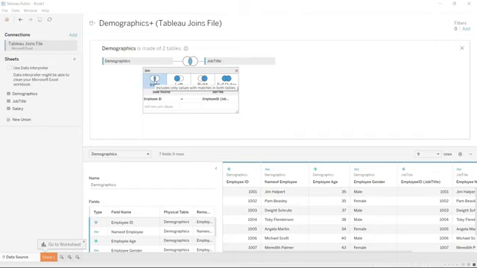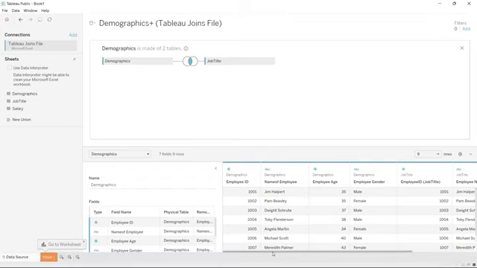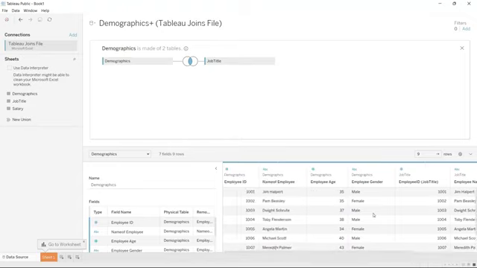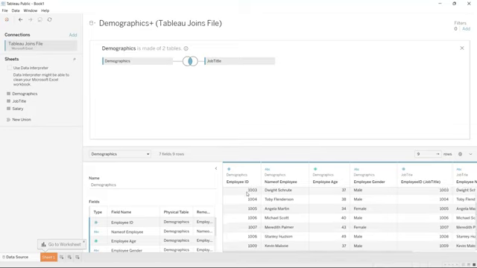So right now we have the demographics table and we have the job title table. And let's get rid of this. What it's doing right now is an inner join, and so it's pulling everything that overlaps if it matches on the employee ID and the employee ID. And so right now you only see 1 through 9.